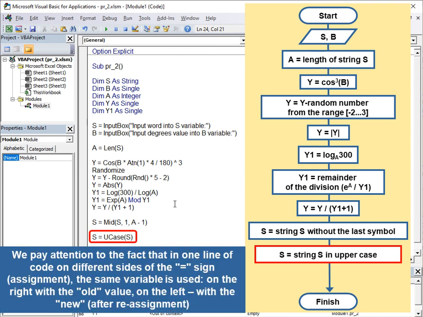We pay attention to the fact that in one line of code, on different sides of the equals sign, the same variable is used: on the right, with the old value; on the left, with the new, after reassignment.